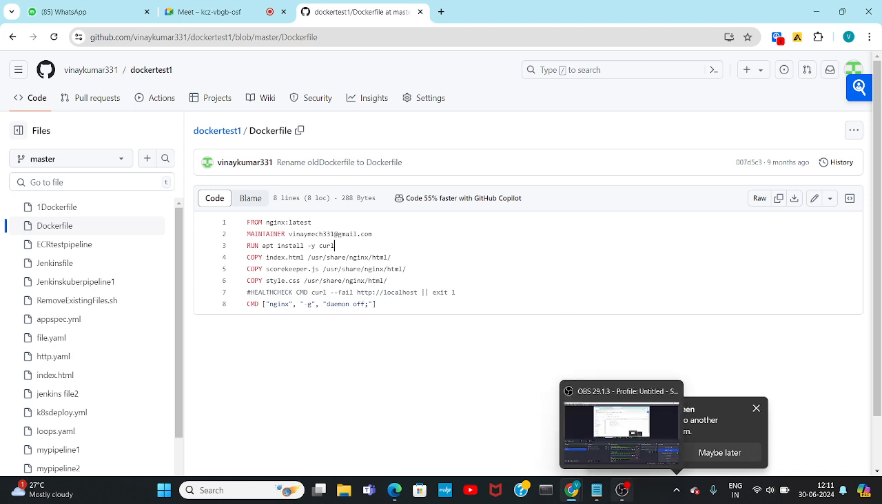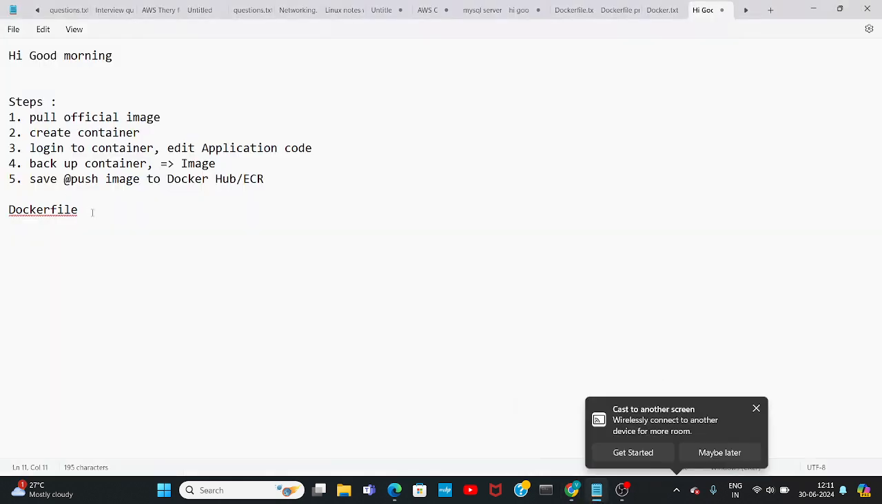But in Jenkins, everything we are doing automatically. Jenkins is a CI/CD tool. So basically, Jenkins triggers the Dockerfile or the Dockerfile triggers Jenkins. You will understand within a few minutes.